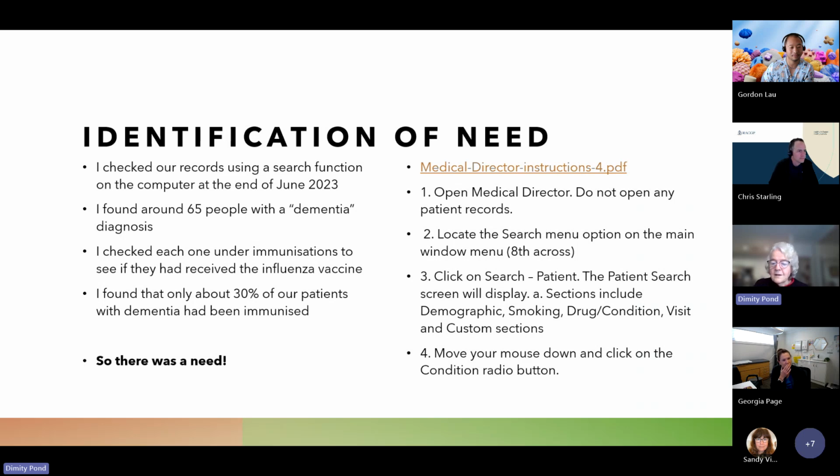In this case, I was looking at dementia, and there are custom sections too, where you can put in your own search terms, and then it says move your mouse down and click. So it's very simple. It's not hard. Any of us can do this.